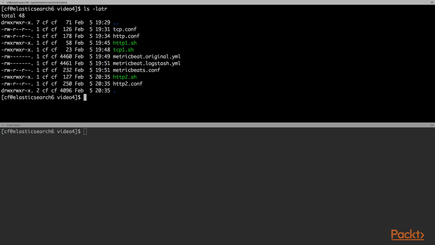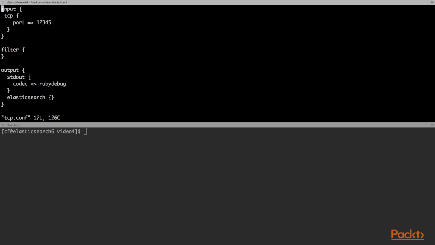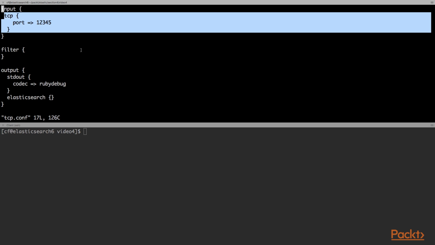And here I have a lot of configuration files. So let's first look at this TCP configuration. This is a Logstash config file like we've seen before. And you'll see the important input. It's a TCP input, which means it opens up a TCP server, a server socket on this Linux machine. In this case, it's port 12345, your TCP port of 12345, which means any TCP client that makes a connection to that port can send in data.